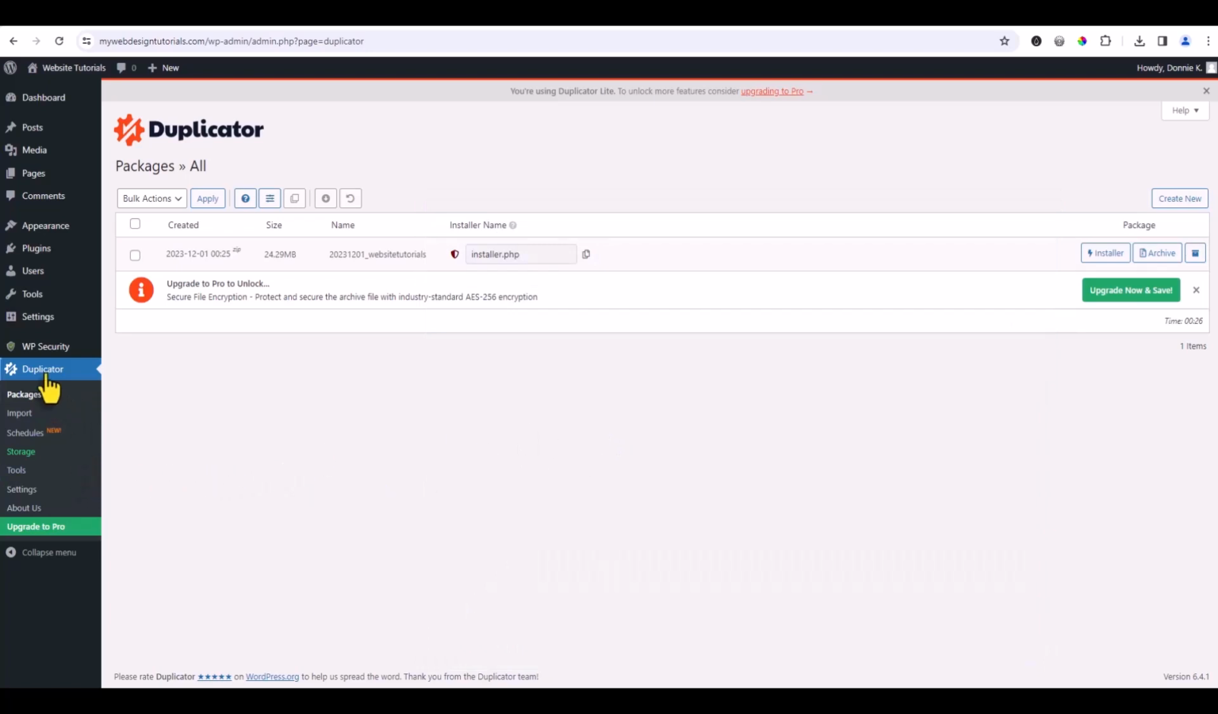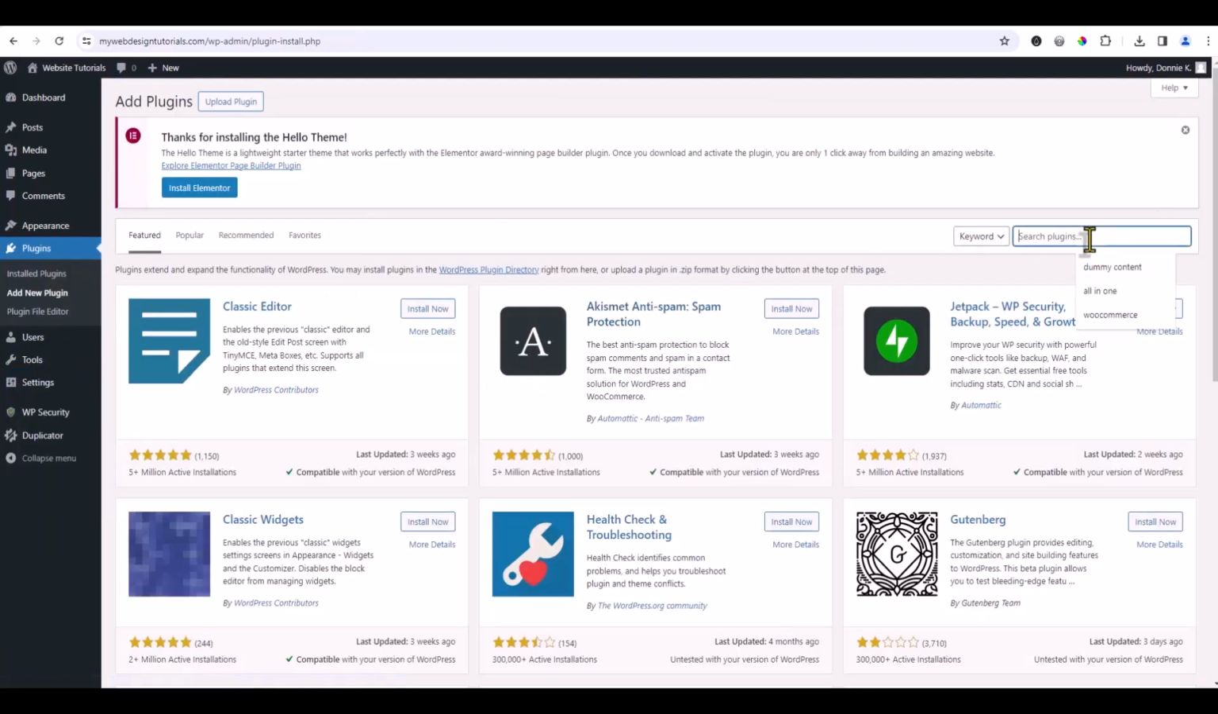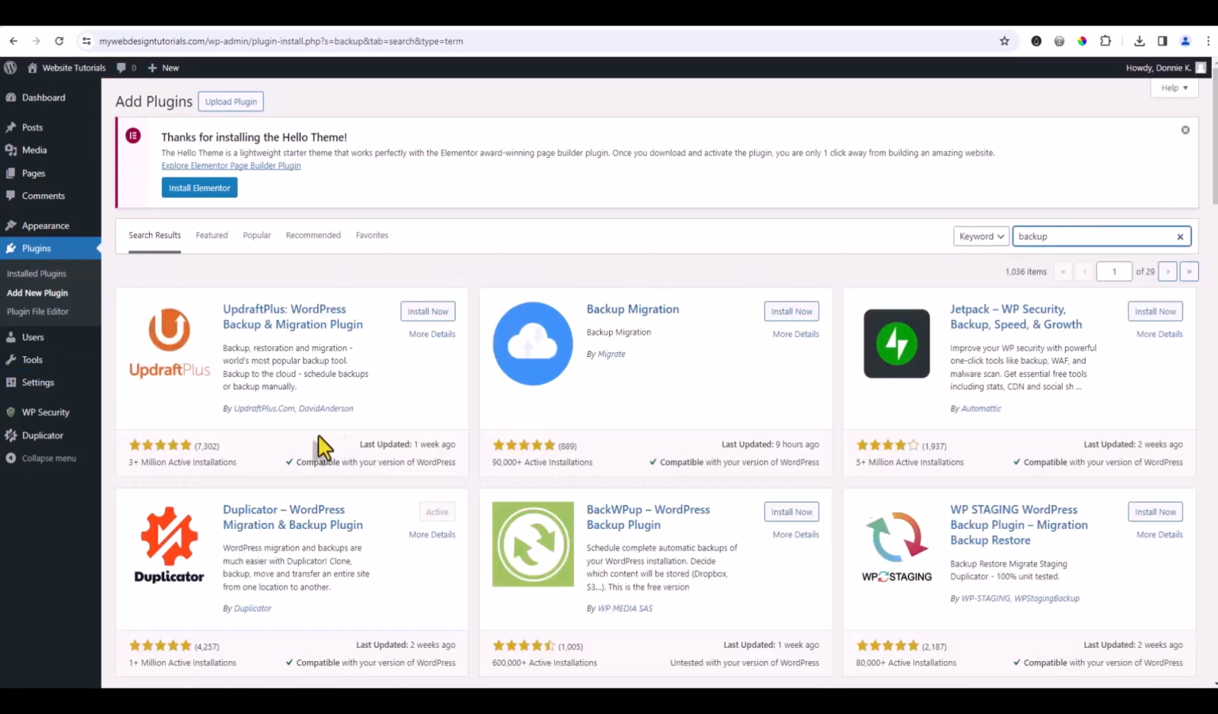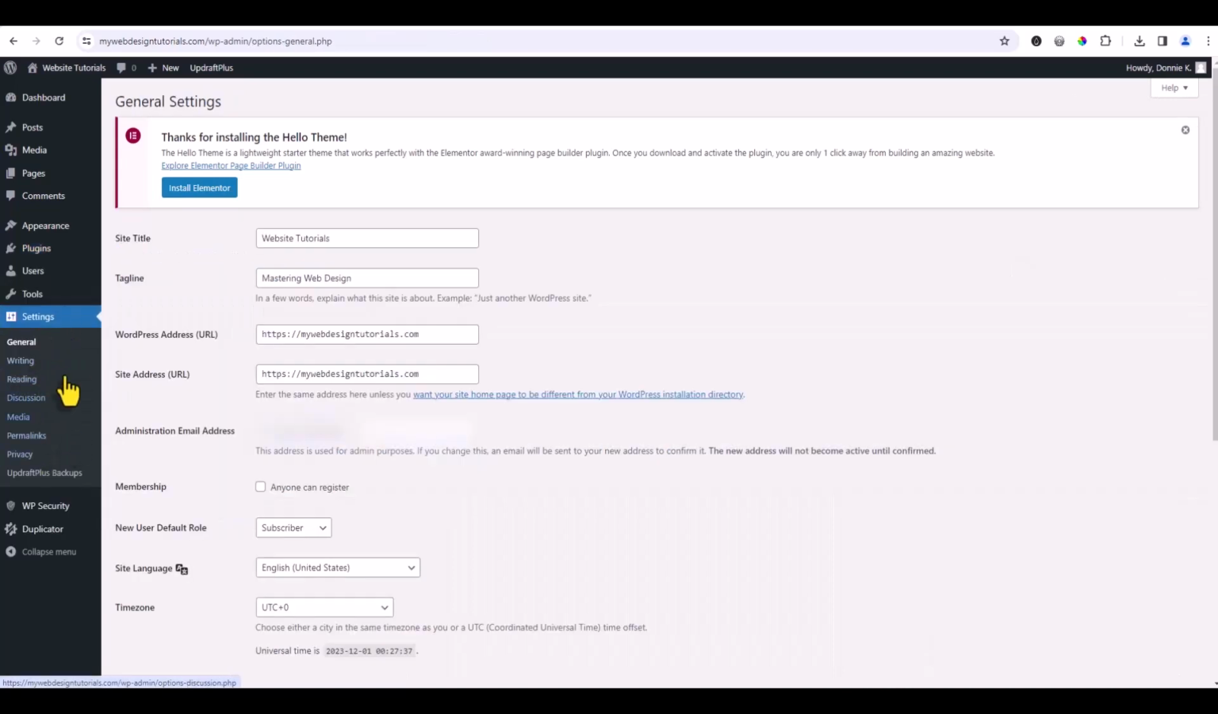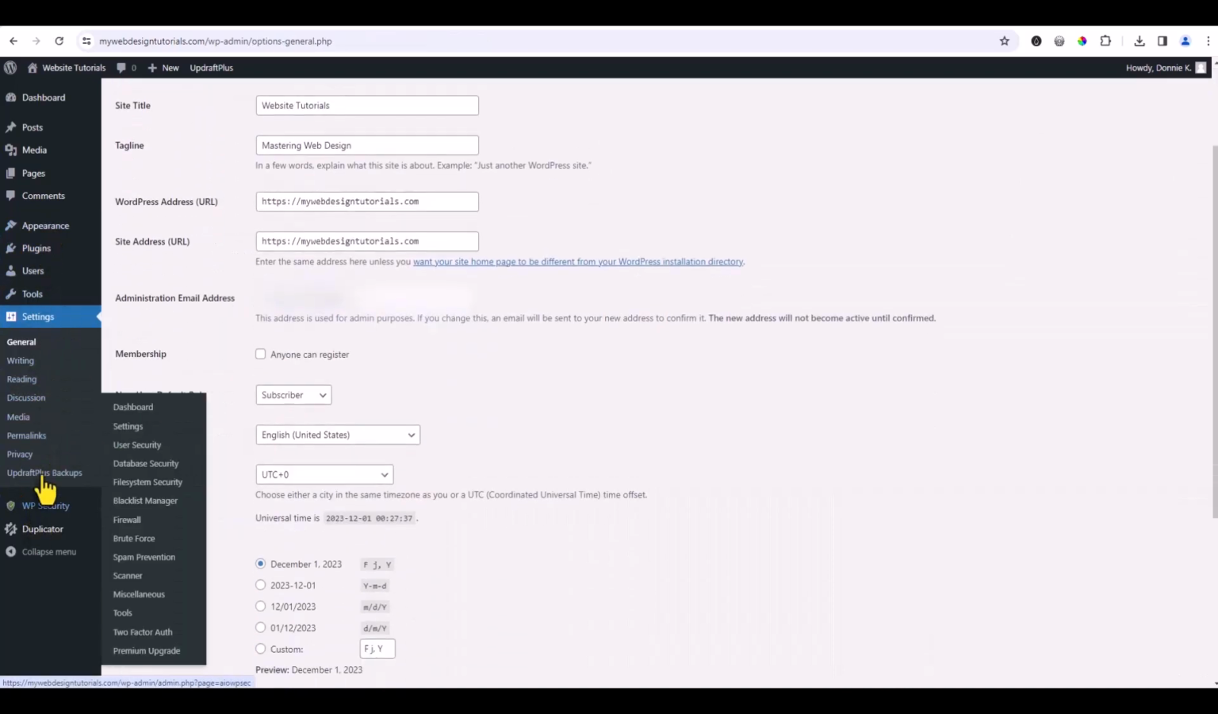Another good one to have is you go to plugins and add new. You just type in backup, UpdraftPlus, and you can just install that. So there's nothing wrong with having this one installed as well. Activate. Then you go to settings. Actually, we need to go to the UpdraftPlus.